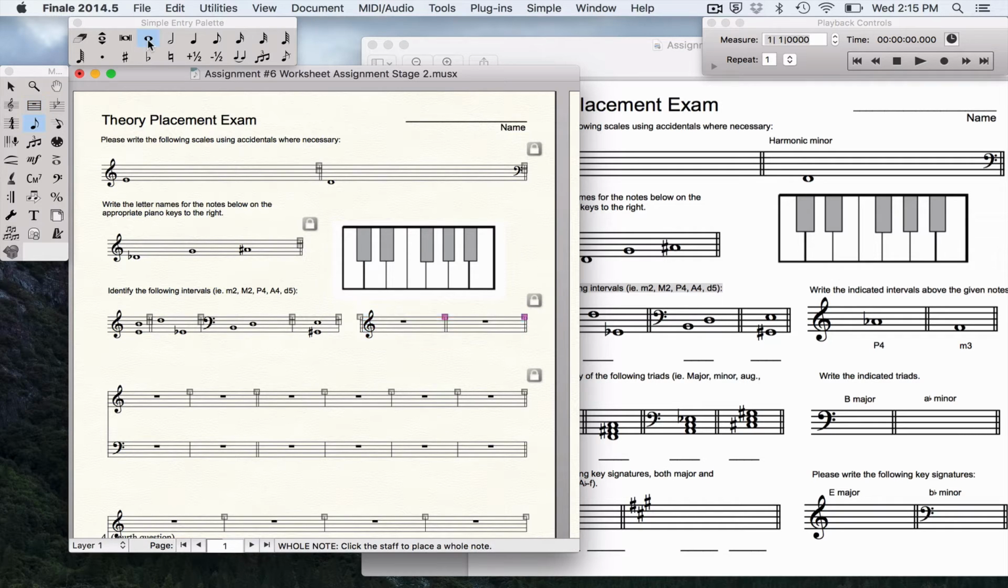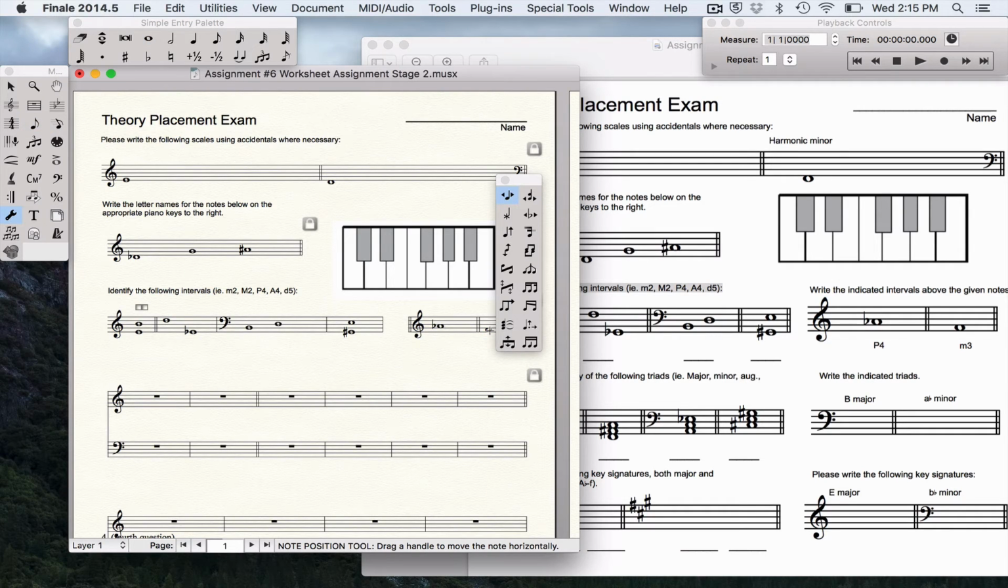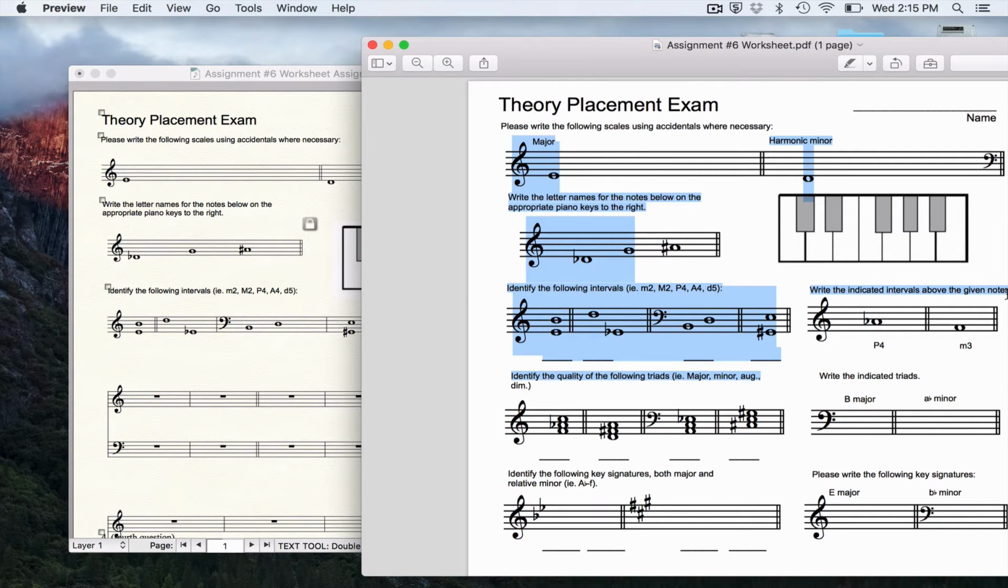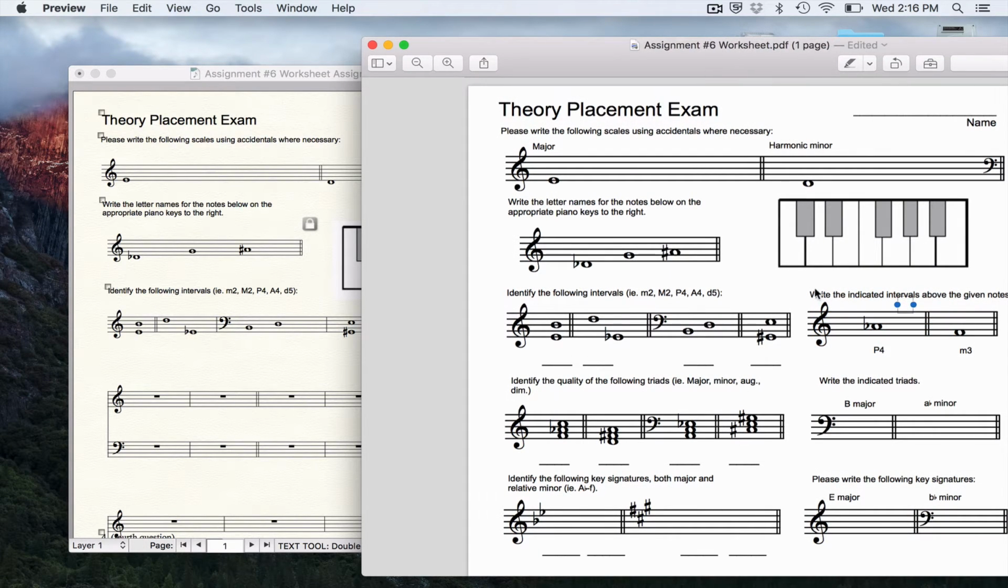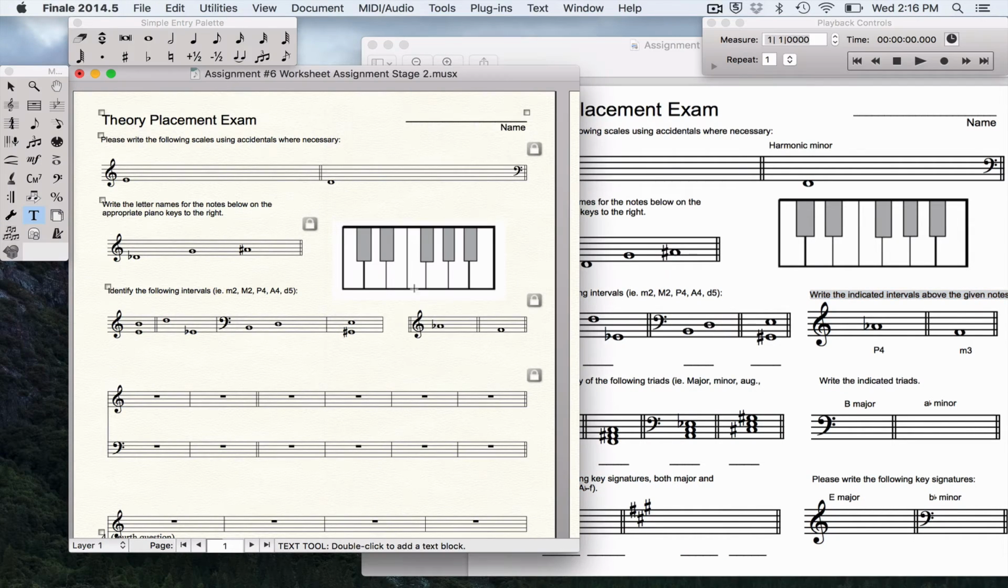Now I need an A flat and an F. And I'm going to need to move that note head in my way. That looks about right. Text boxes, here we go. Control, double click, paste.